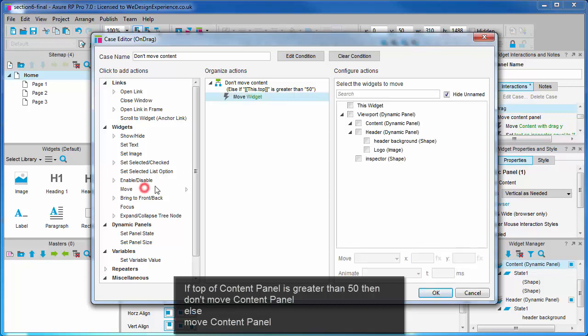So add a move action. Check content panel in configures actions, or indeed this widget. Move to 0, 50.